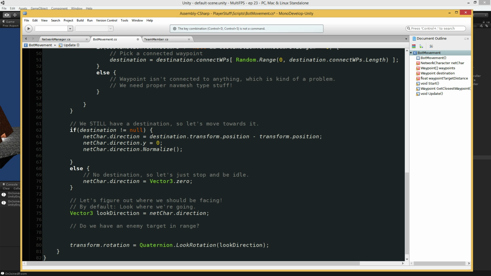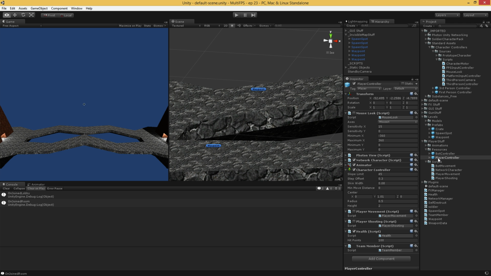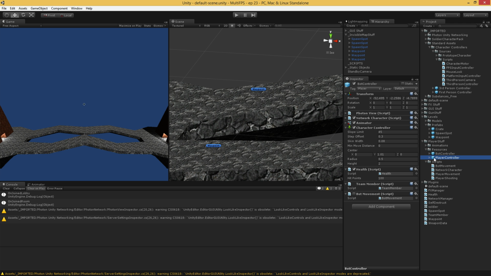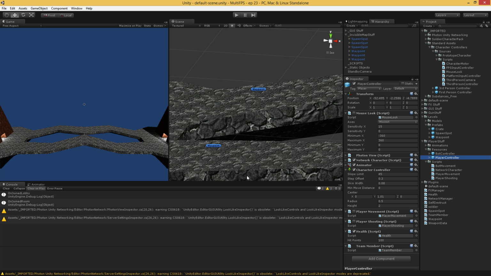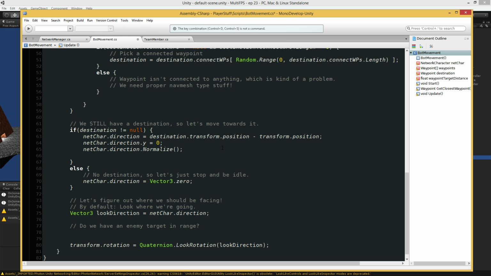So what does it mean to have an enemy target in range? Well, all of our bots and players, so all of our characters, have a team member component on them, which tells them which team they're on. So what we're going to do is cycle through all objects in the game that have a team member component. We can check the bot controller and the player controller. Both have these team member scripts on them.